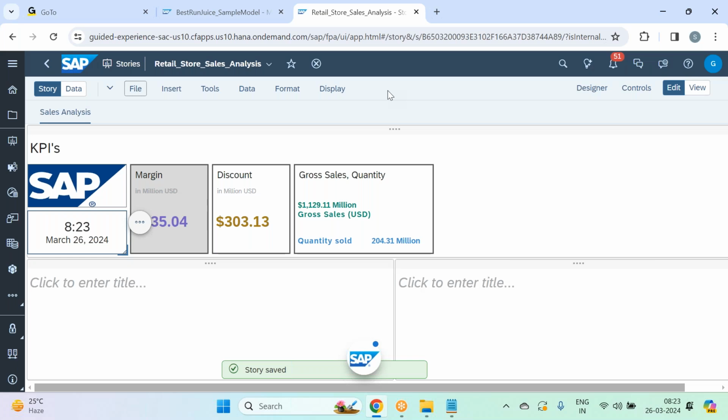Satya, can we apply styling to multiple widgets, like Ctrl-select the widgets and apply the same styling, something like that? Is it possible? Sorry, come again. So can we apply styling to multiple widgets at the same time? For example, I want to apply styling for the margin and discount widgets. Generally we have page-level styling and story-level styling also, which gives uniform styling to all the widgets.